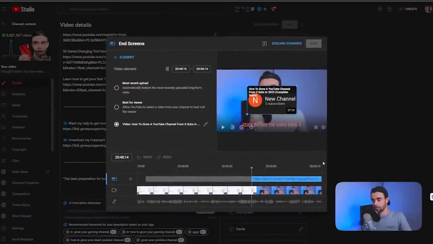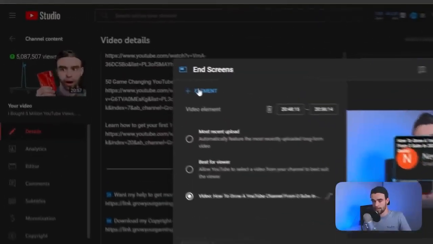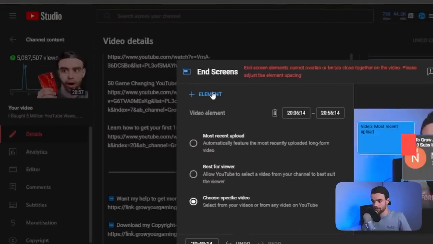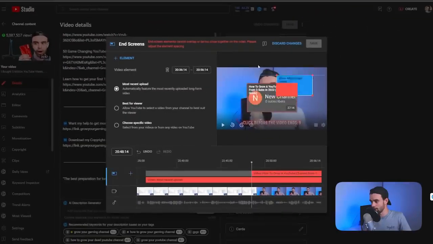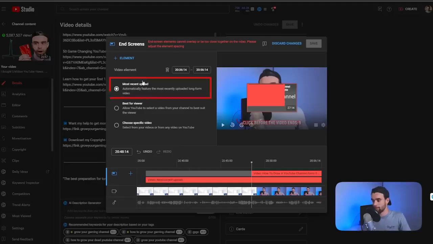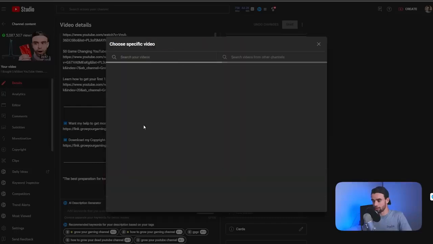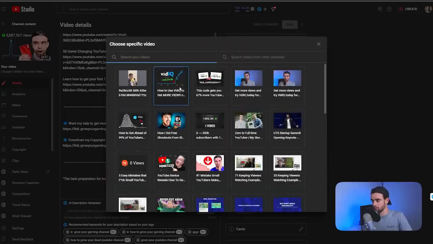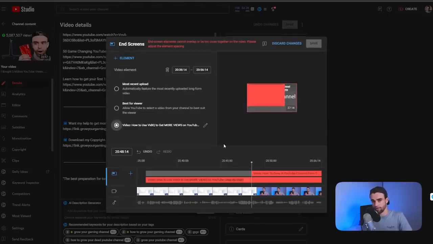So what you're going to want to do in here, if you haven't already got an end screen, is hit plus on the element thing, select say video. It's going to add a new video element like so. You can drag it around, position it, set the time frame for it, and then hit save. In this particular case, this element is going to promote my most recent upload, but you can also make these elements promote the video that the YouTube algorithm thinks is going to be best for them, or you can select a specific custom video yourself by clicking on this option and then selecting said custom video. And then you just hit save.